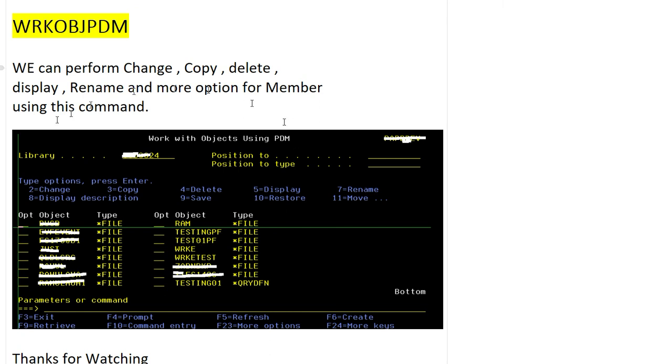So this is all about these two commands, WRKMBRPDM and WRKOBJPDM, and this is how the screen looks like. I think this is useful for you.